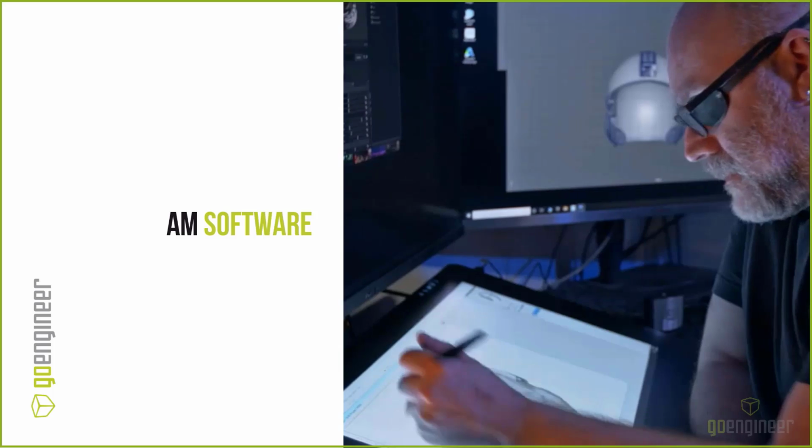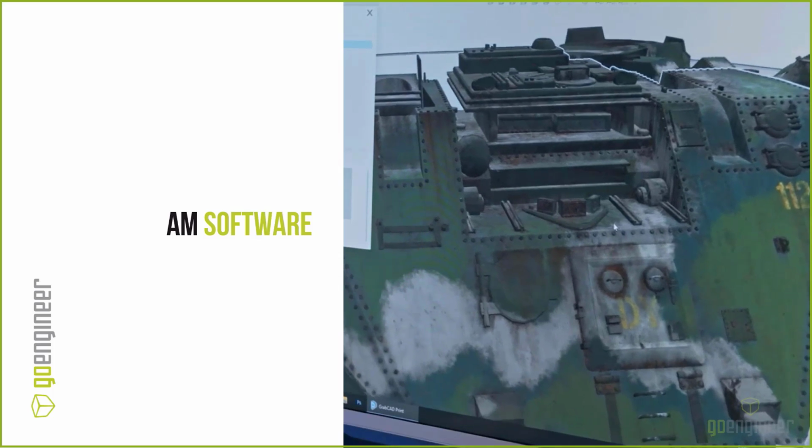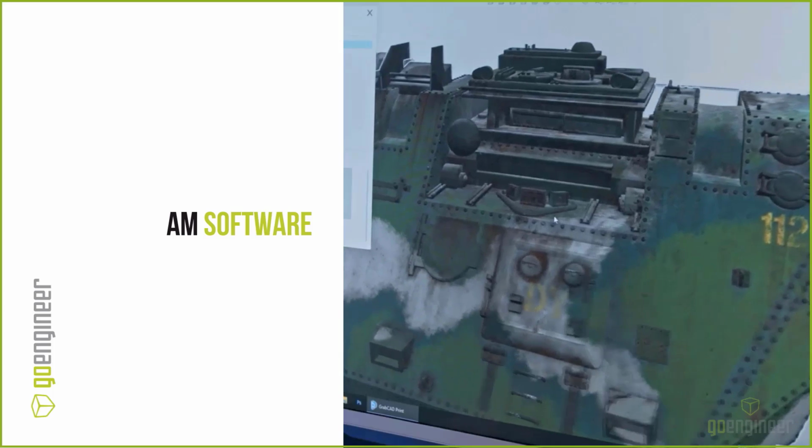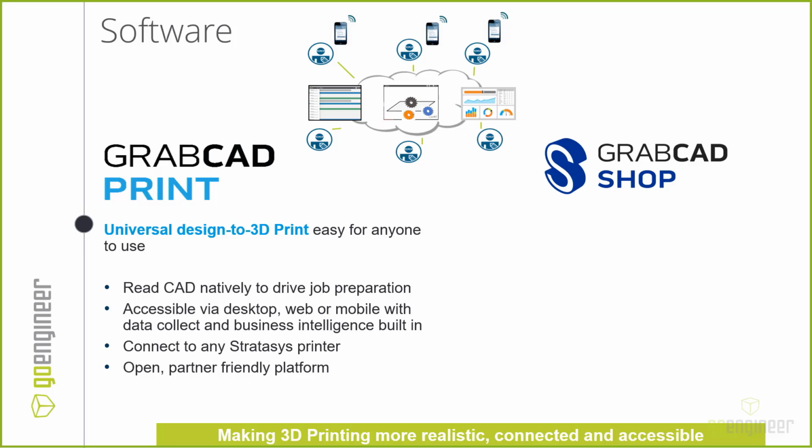So just finally, all of these systems wouldn't be of much use without great software to help run them. So we'll talk about that very quickly. All of these technologies utilize Stratasys' proprietary build preparation and slicing software, GrabCAD Print, which is really nice because then you can have one place to go for all of your build preparation and slicing needs, regardless of what technologies you have on the floor.